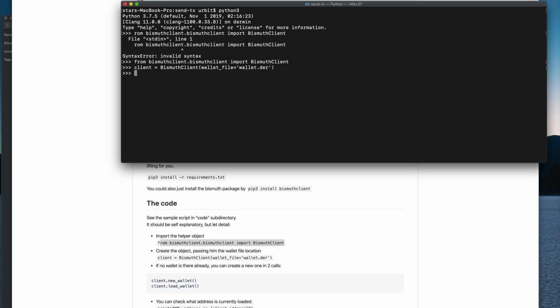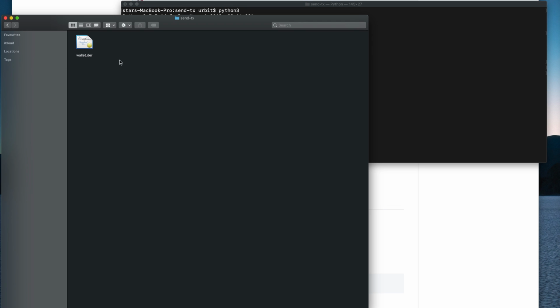So the next step will be now the crucial step. We are creating now a new wallet file. And we should get an answer now. It says true. From within the folder, there should now be a file. It's called wallet.der. Now you see it. And this file does hold the public key and the private key, of course. It's just like when you have the TK wallet, it also creates this file. You could also import it later on in your Tornado Bismuth wallet if you wish.